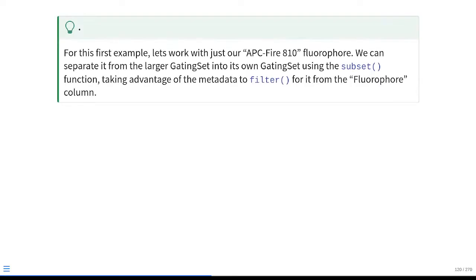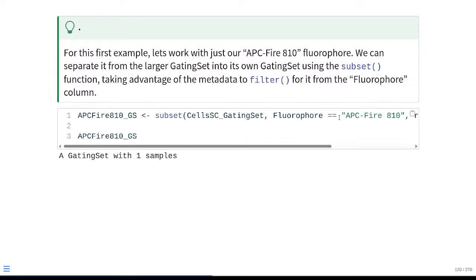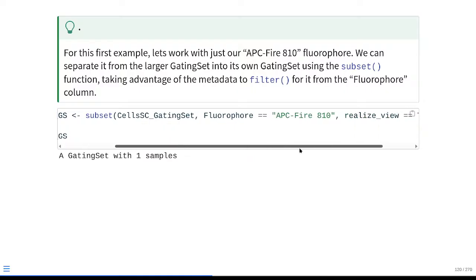And then at that point, for this particular walkthrough, let's just focus in on the APC Fire 810 fluorophore, for reasons that will become more obvious the later we go today. So to actually separate this one out from the larger data set and subset it into its own gating set, we're going to take advantage of both the subset function, which will work on Bioconductor S4 objects, as well as the use of filter to basically identify within the metadata, for the column fluorophore, something that matches the APC Fire 810 expected value.